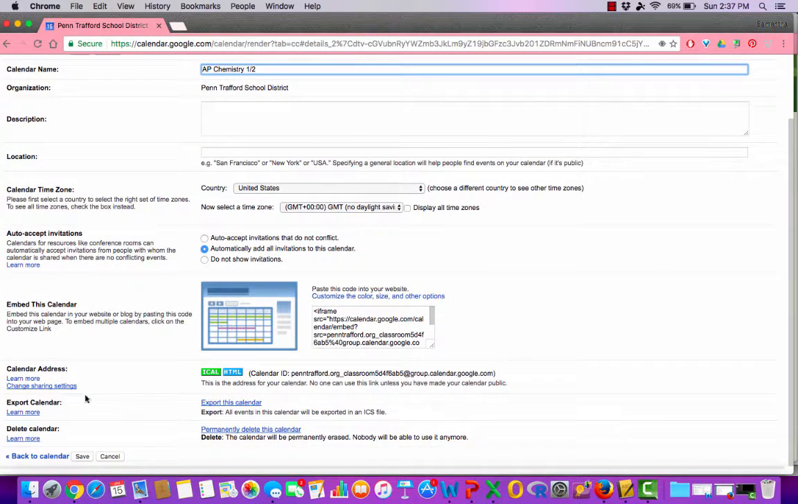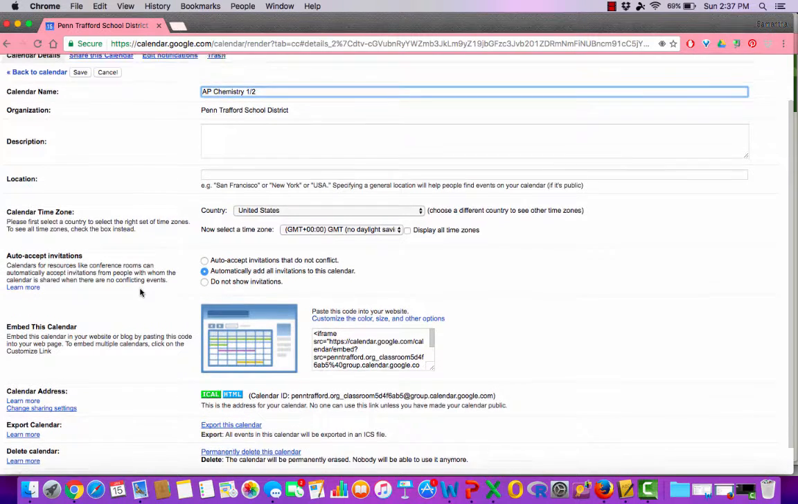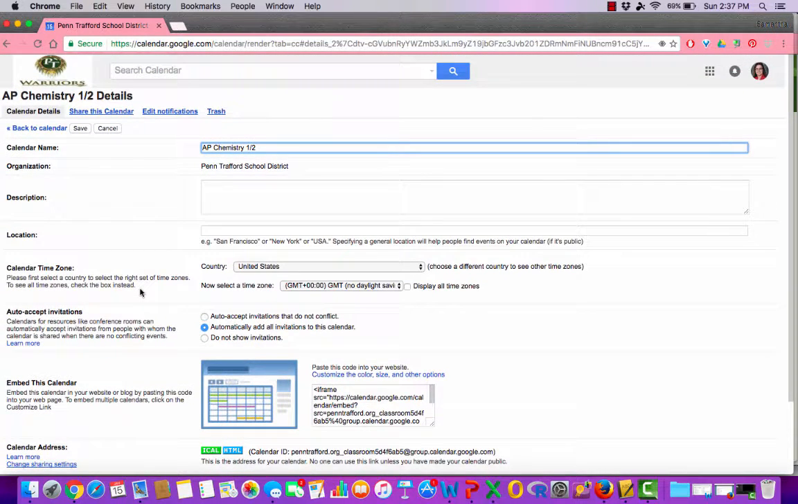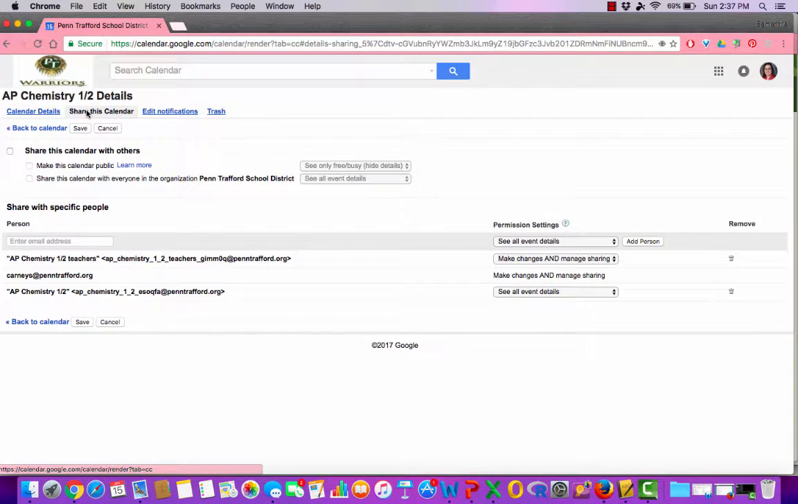Now, before you find the address for your calendar, you first have to make it public because you need to make sure that parents who aren't in the Penn Trafford domain can still access your calendar. And so to do that, you just click Share This Calendar at the top. You want to share it with others and you want to make it public. So this calendar is now made public.